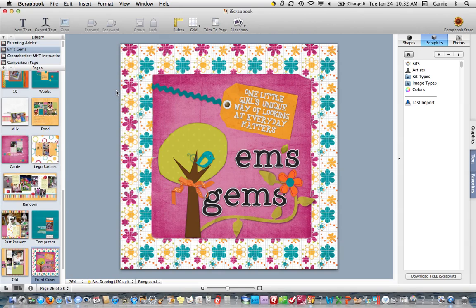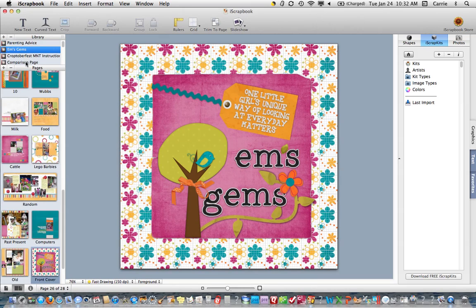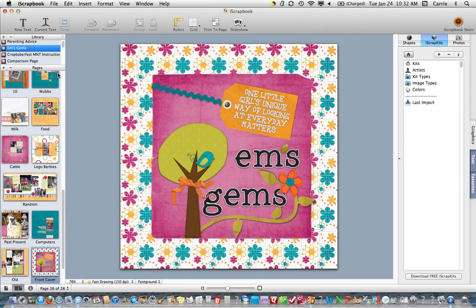The first thing you will notice is over here on the left, there's a library pane, and that library pane lists all your albums, and you can just switch between them by clicking on an album and moving between your albums. Below the library pane is a pages pane that shows thumbnails of all your pages in the album.